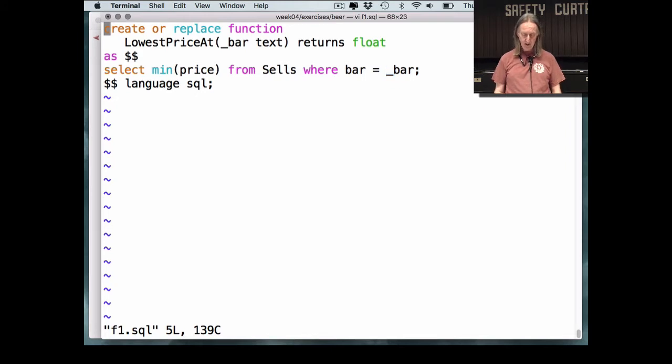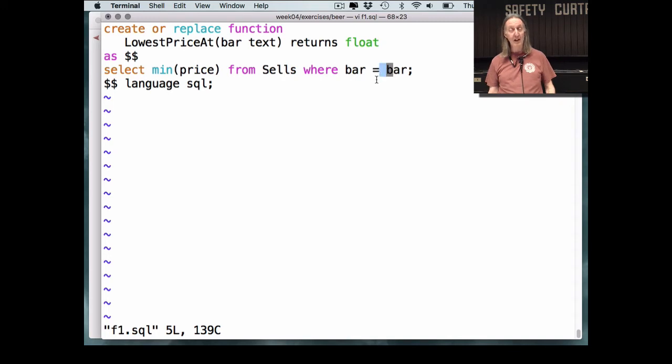What do you suppose would happen if I didn't? Postgres is going to get confused. It sees bar and it sees bar, and in fact the way it's going to interpret it is as the bar associated with the sells table. So in fact, this is going to match everything. It's not just going to match the bar that we fed in. So this should end up giving me the overall minimum price. Let's just check that.